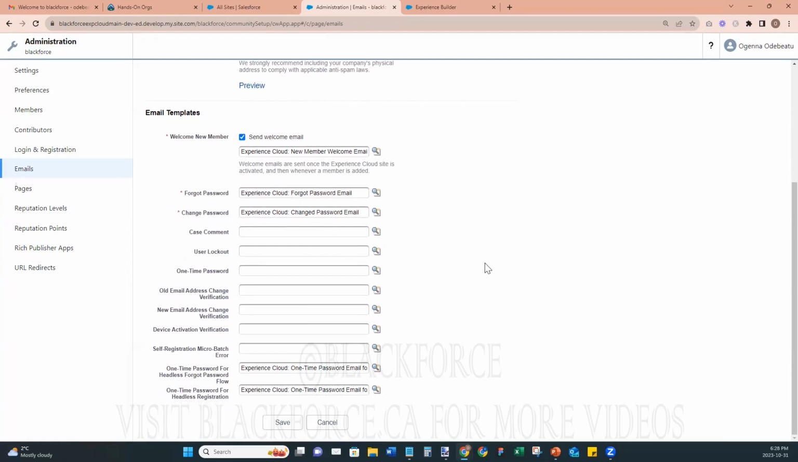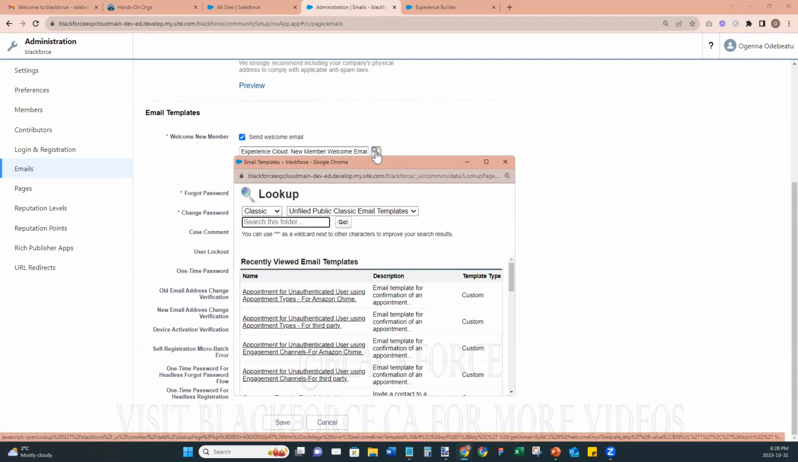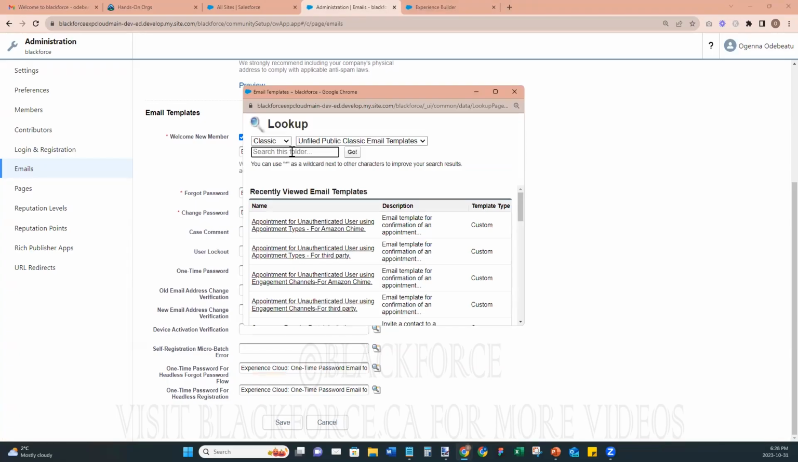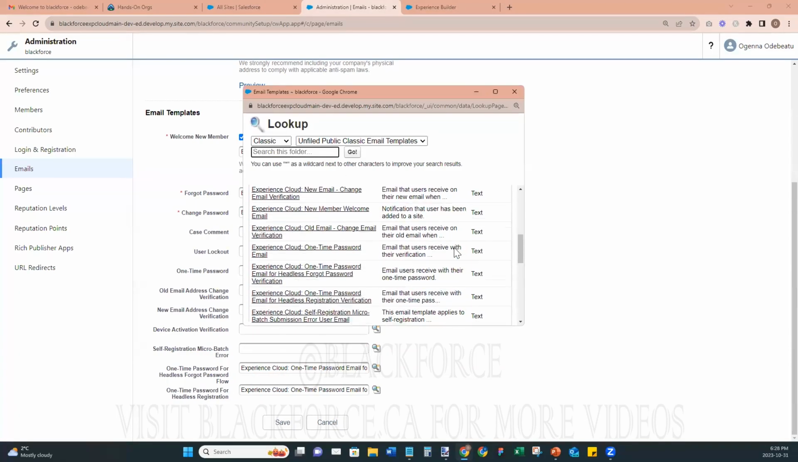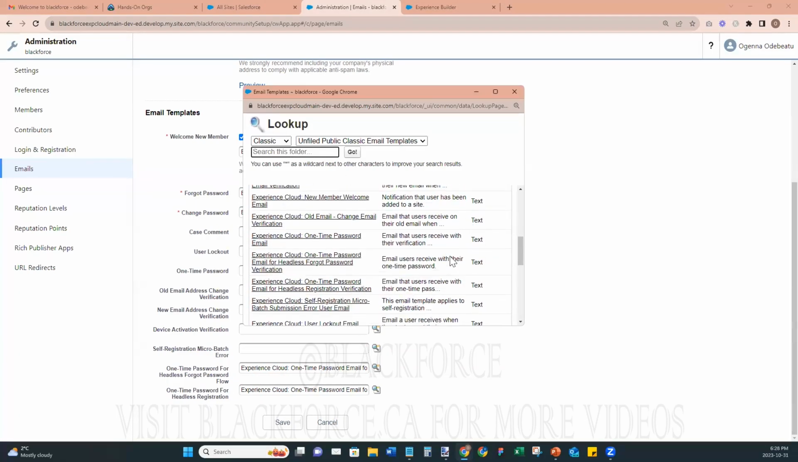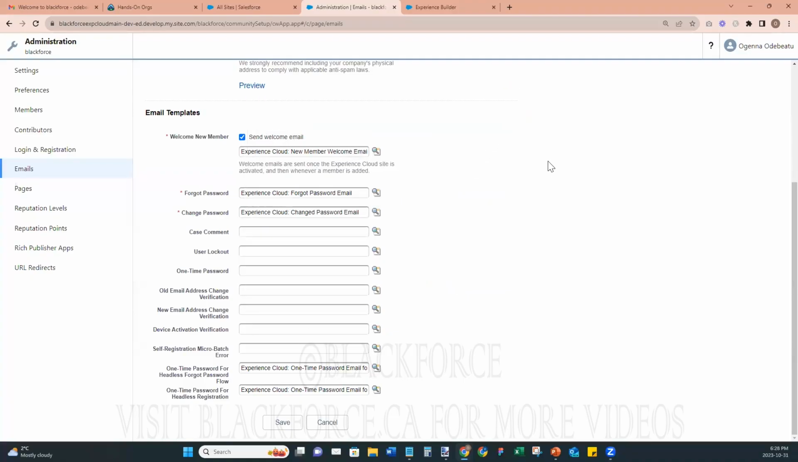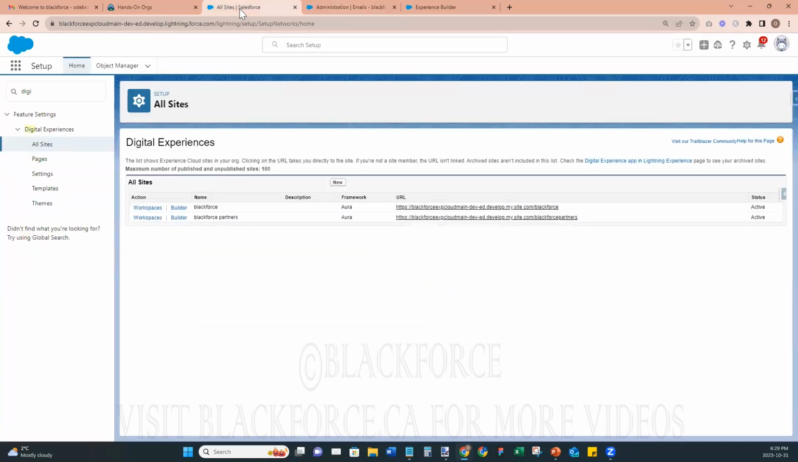Then for the email templates, I did show you that you can click on the lookup button here, and then you can do a search or you select from the pre-built templates. At the same time, you can actually build it yourself. You can build new templates yourself. So let's just go back to the org for me to show you how that can be done.